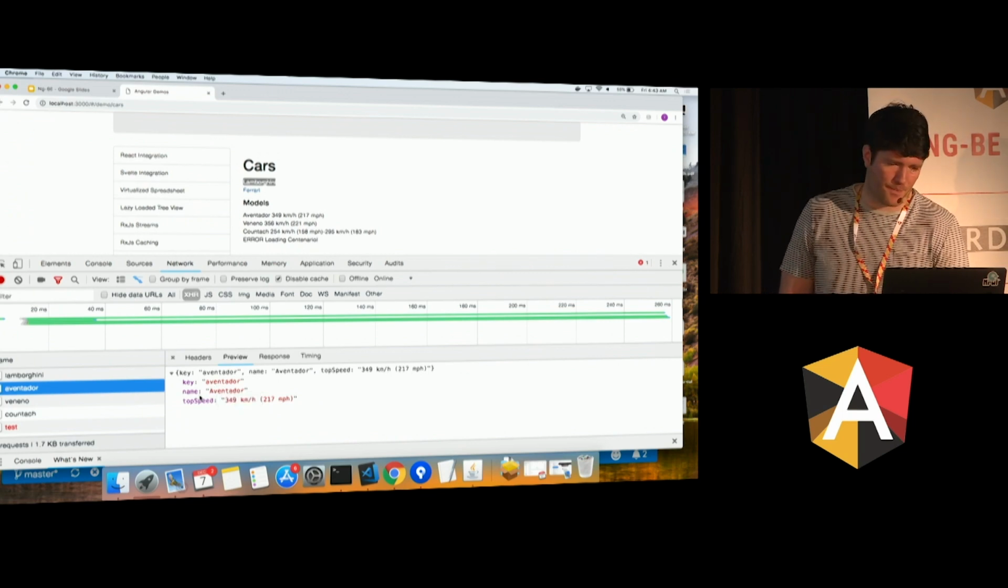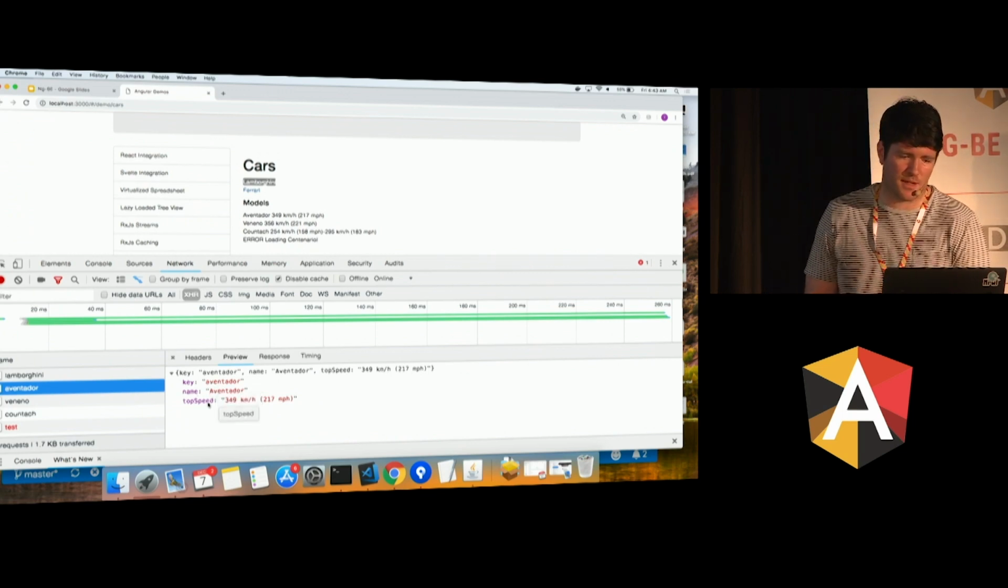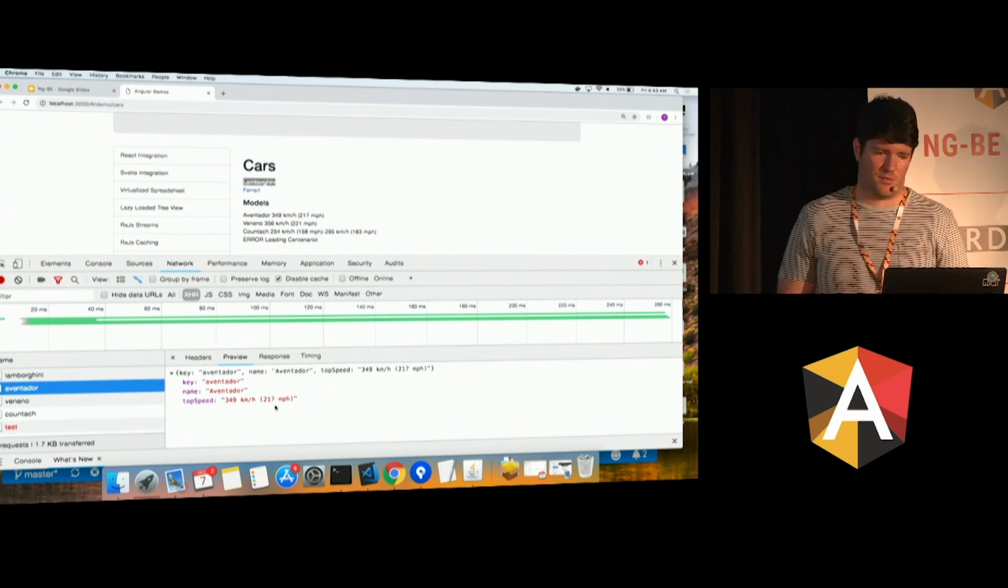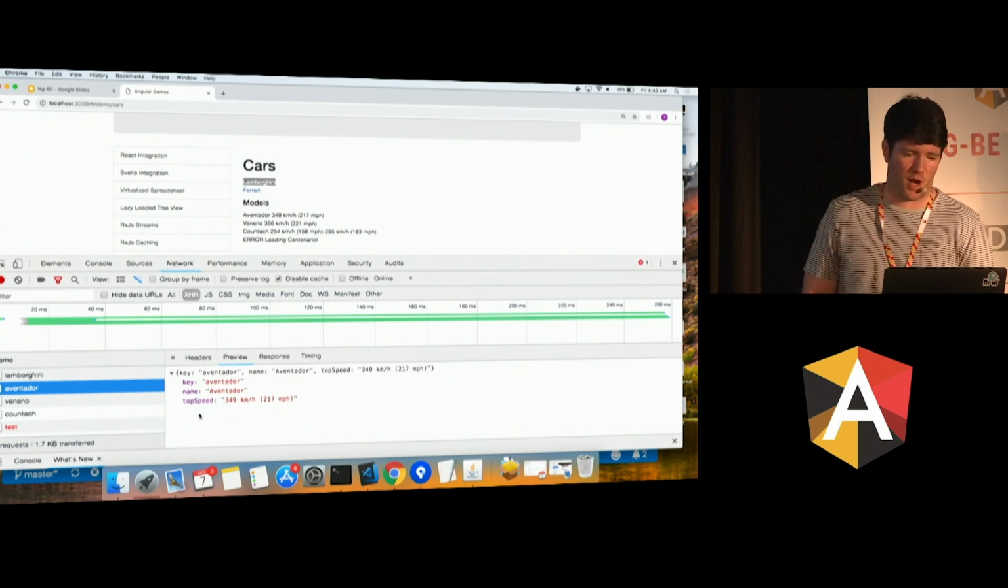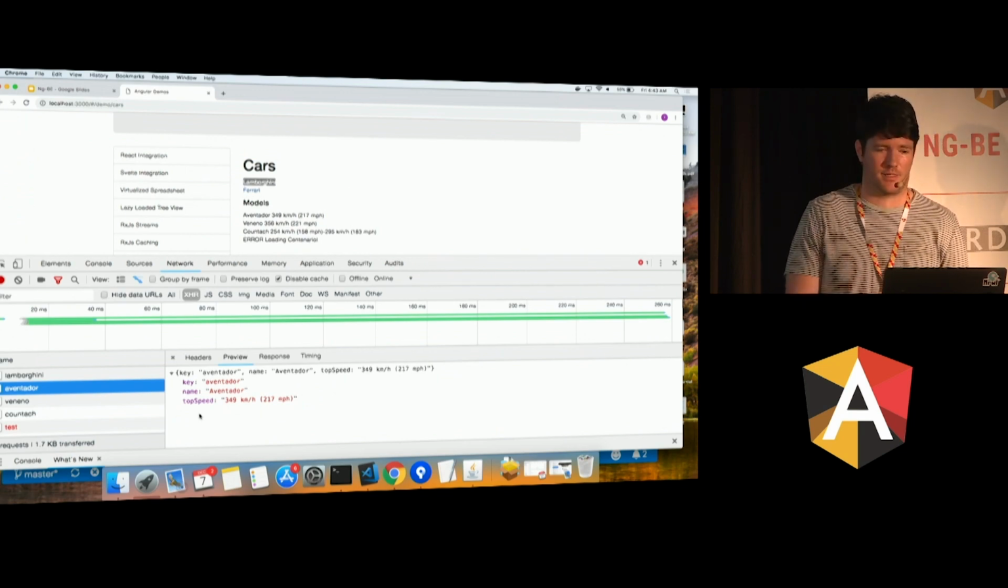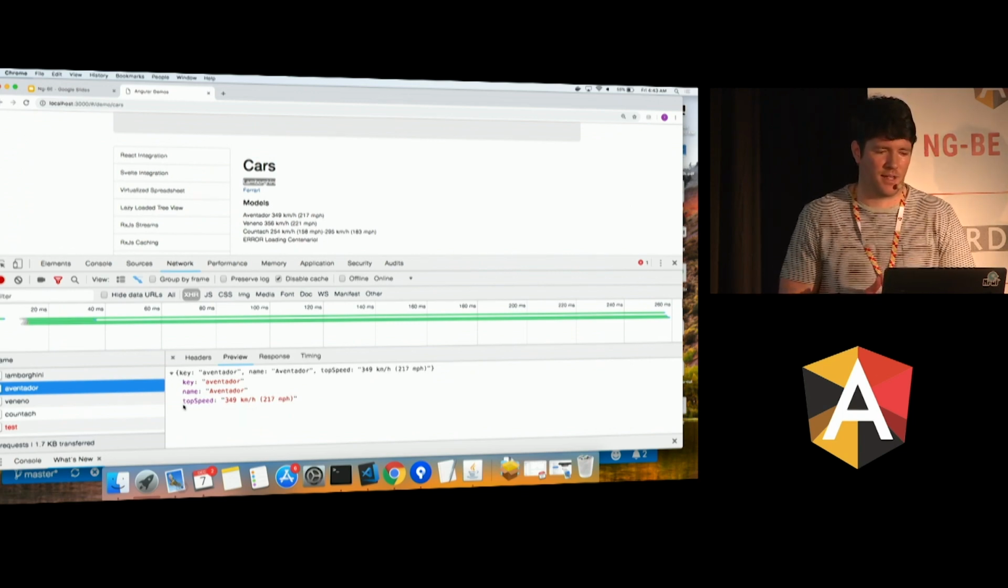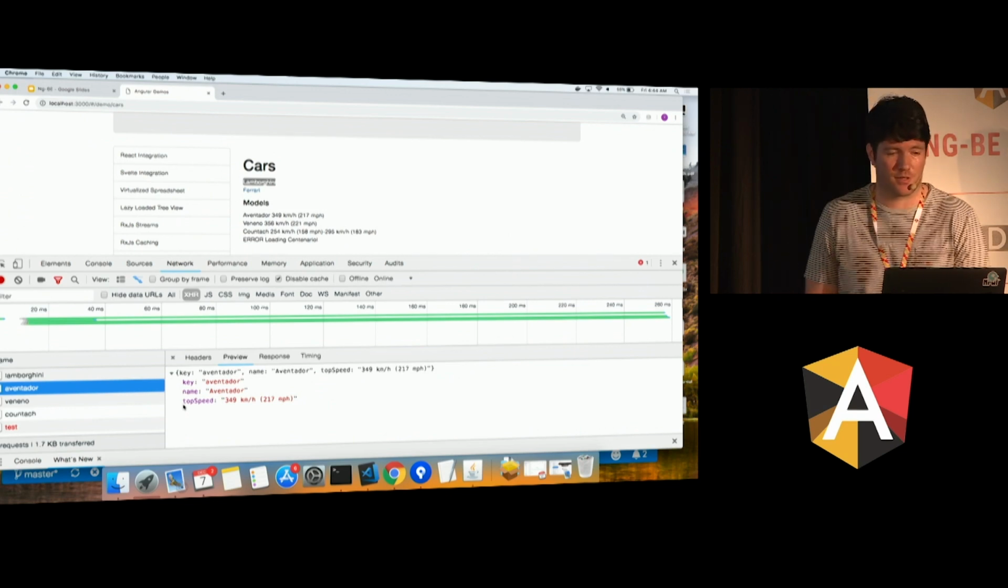You've got the name of the car, a key, and then the top speed. And right now, my UI depends on this response. Like the properties have to be named exactly this for this to work. So if someone were to change, let's say make top speed all lowercase, that would break my app. And if I didn't have type checking between the back end and the front end, I wouldn't know until runtime, or I would not know until I actually try the application.